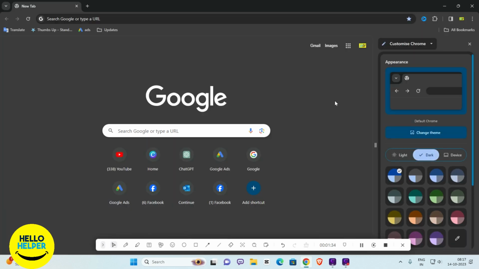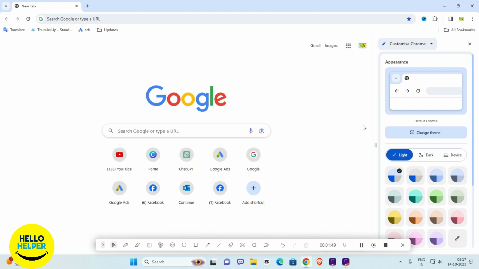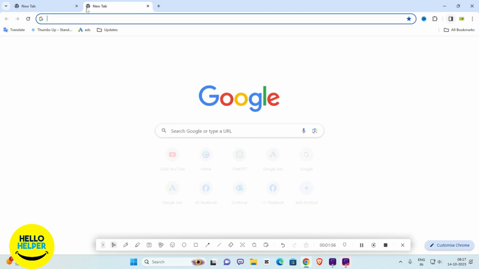What happened, you can see your page is converted into dark mode very easily. Now your page is converted to dark mode. If you want light mode, you simply click on this light mode, so your browser will change to light mode.